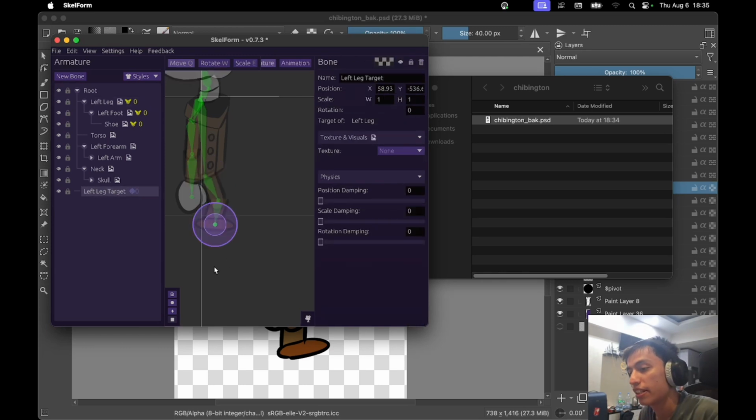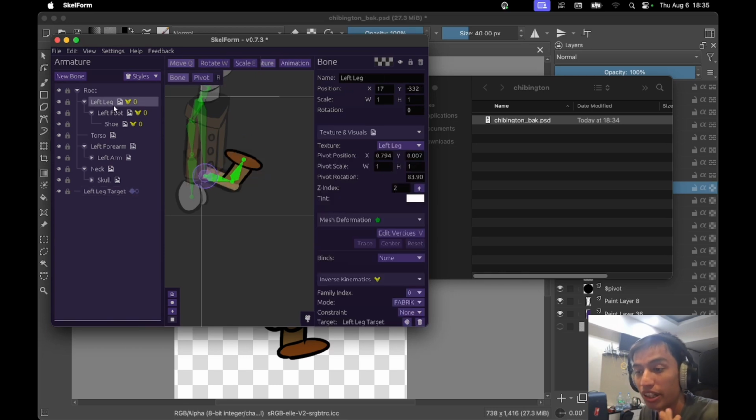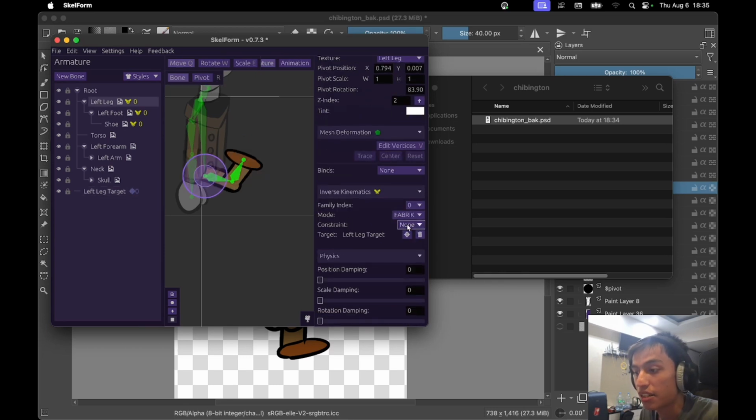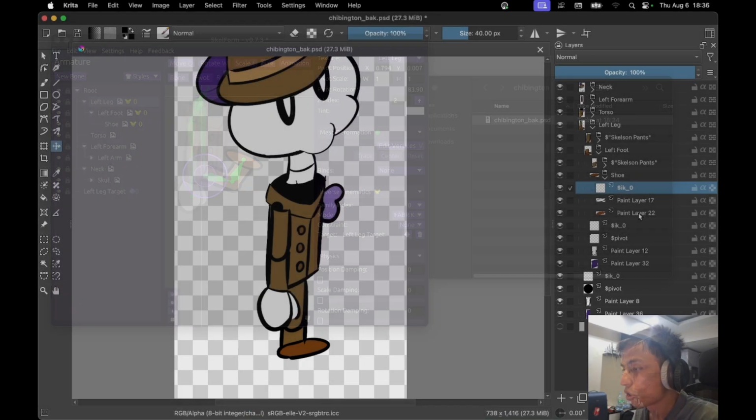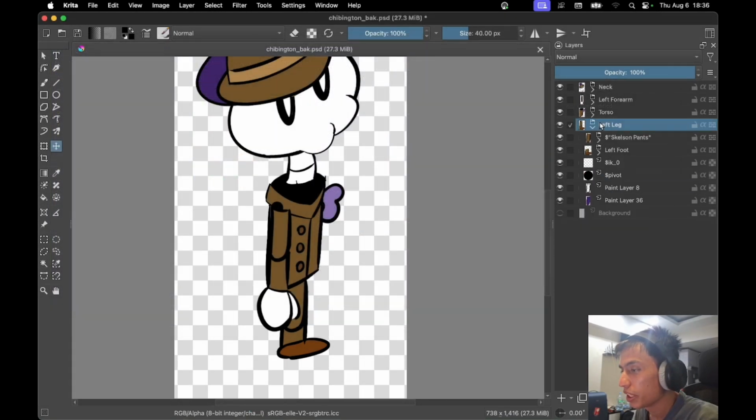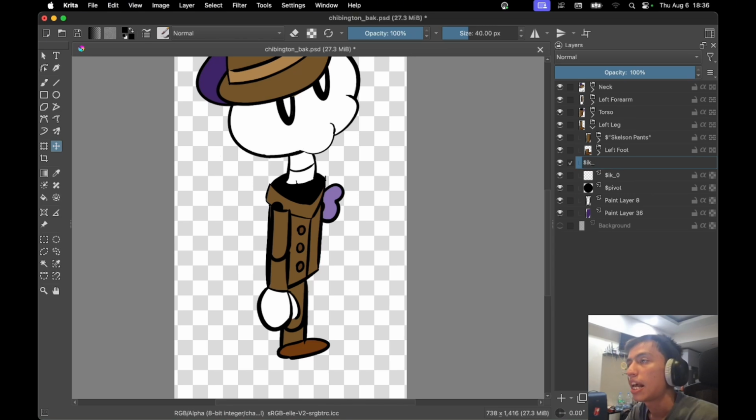But there is still an issue. If we were to move it up, we'll see that there is still an issue with the constraint, because the constraint hasn't been set to anything yet. We need to set it to clockwise for this leg, but we can also do that directly from the PSD. So let's go to the left leg again, and let's create a new layer, and we will call this IK underscore, and now we will use the name of the constraint that we want to use. So it's either clockwise or counterclockwise. In our case, we want it to be clockwise.